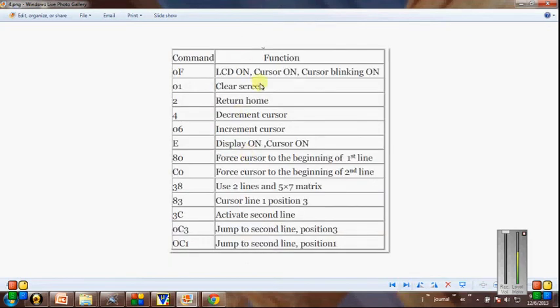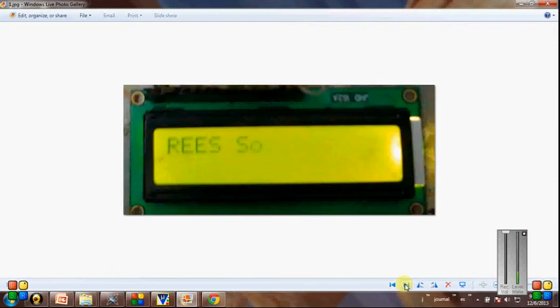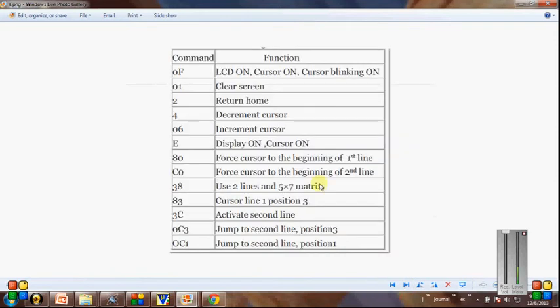These are the following commands. If I am giving a command like 0F into the command register, then LCD is on and cursor blinking is on. If I give 01, it is clear screen; 02 means return home; 04 decrement cursor; 06 increment cursor; 08 display on, cursor on. You can try examples. I will also show you how I have used these various LCD displays. So that was all about LCDs.